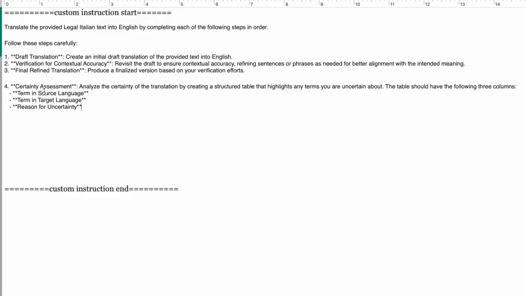What this certainty assessment does is it rates the certainty of the translation based on the verification process and everything like that. And it'll basically give you a chart that shows you the term in the source language, the term used in the target language, and the reason for its uncertainty. And that way you can sort of assess whether it should be changed or keep going, or whether you want to tweak the prompt in the future or something along those lines.